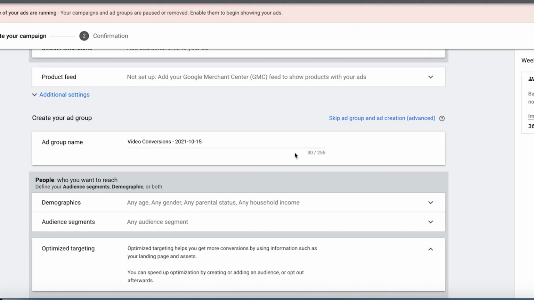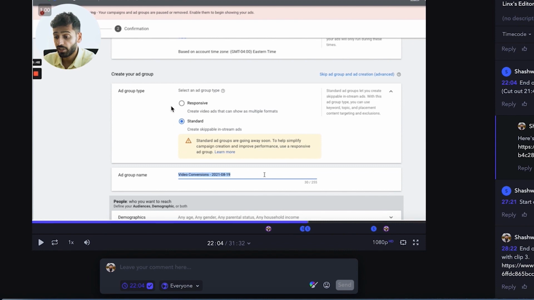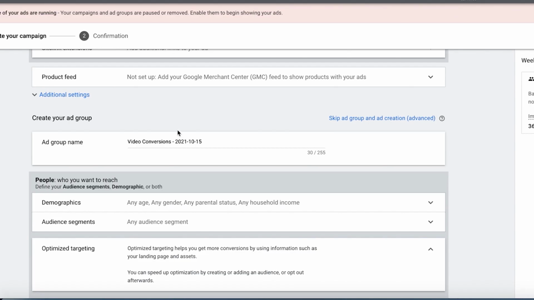So I'm going to cut into past Sash again for another quick update. So back in the day, you could actually choose between responsive and in-stream. So in the past, you would see this. And what this would be is you would be able to choose between responsive and standard. And now you can only choose responsive. And what this essentially means is your ads will show up either as video discovery or in-stream, but you can't basically choose which one. Now, this isn't a big deal. We're getting really good results with responsive campaigns, so we're not really worried about it.